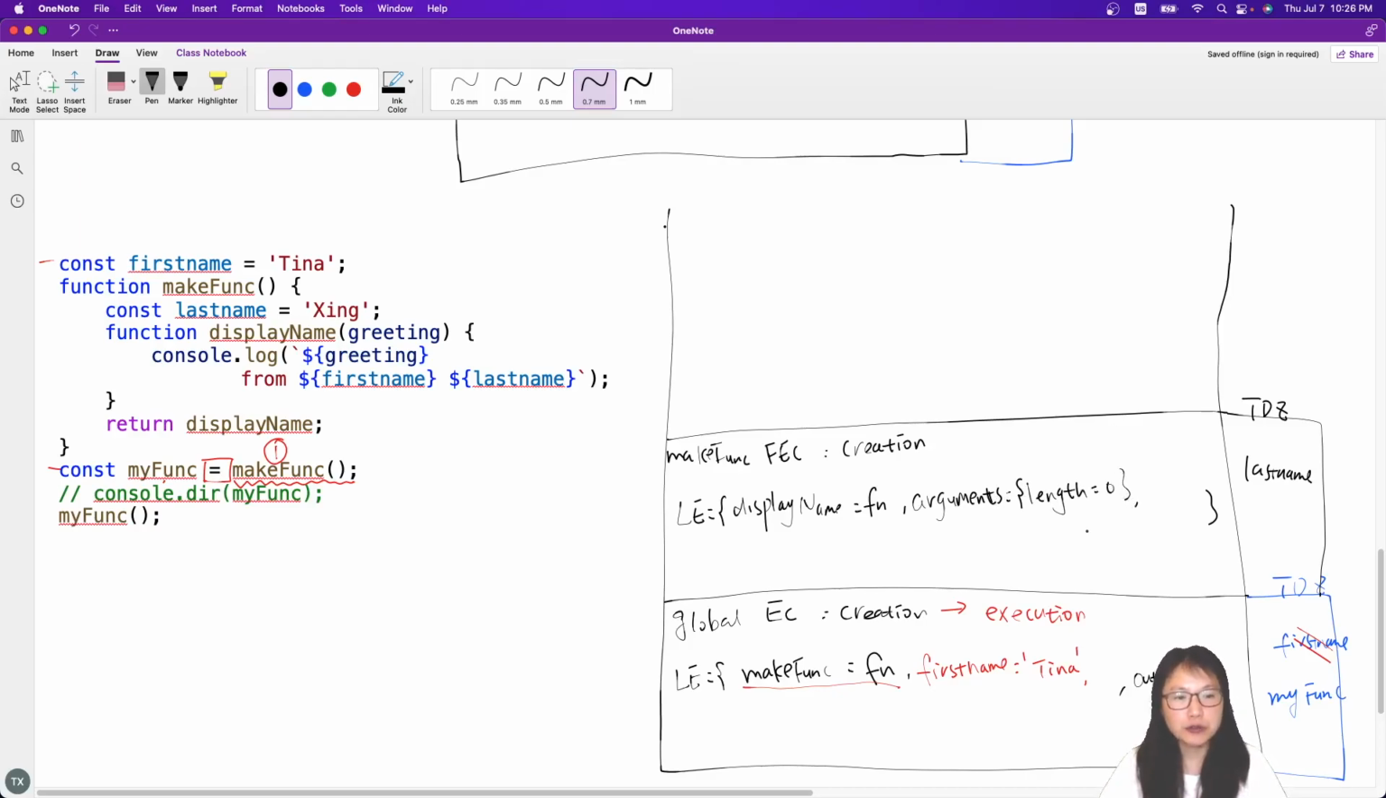And I do have outer. What is outer? Global, because this function is inside the global makeFunc, right? Now we will go through the execution phase. In the execution phase, start with the first line in your function body. The first line is const lastName equals xing. So we will move lastName from the TDZ and add it in the lexical environment with the value xing. And then the function declaration, skip.